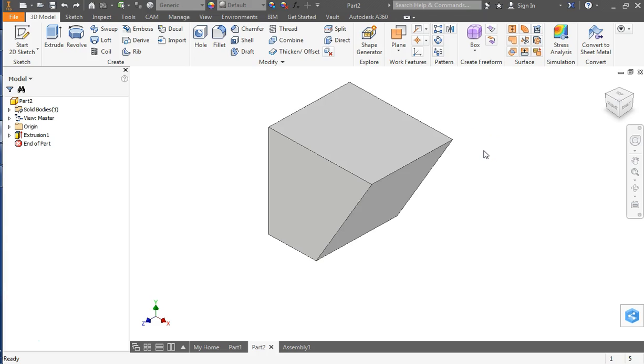A plane is just a flat surface. I'm going to create a plane that we can draw on, use as our sketch surface, but I'm going to have it be offset. And by offset, I mean a certain distance away from one of the planes that I can actually select from this image.